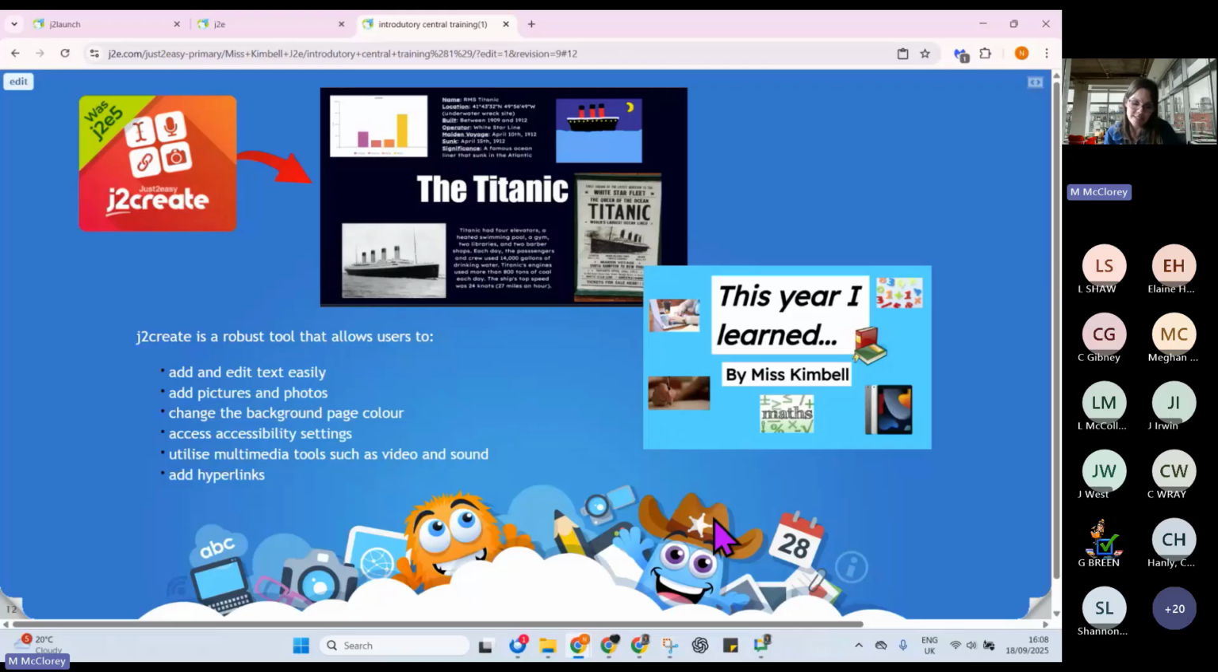Now we're going to look at it from quite a simplified version. So we're just going to look at adding some text, sound, and pictures to get you used to how it looks, but just be aware there's a lot more to it. Okay. So you can add text, you can add pictures, you can change the background color, and accessibility settings are all in there, text to speech, speech to text. So all the things the children may be relying on already in JIT are available to access in J2 Create. You can utilize multimedia tools such as sound and video, and you can add things like hyperlinks as well.